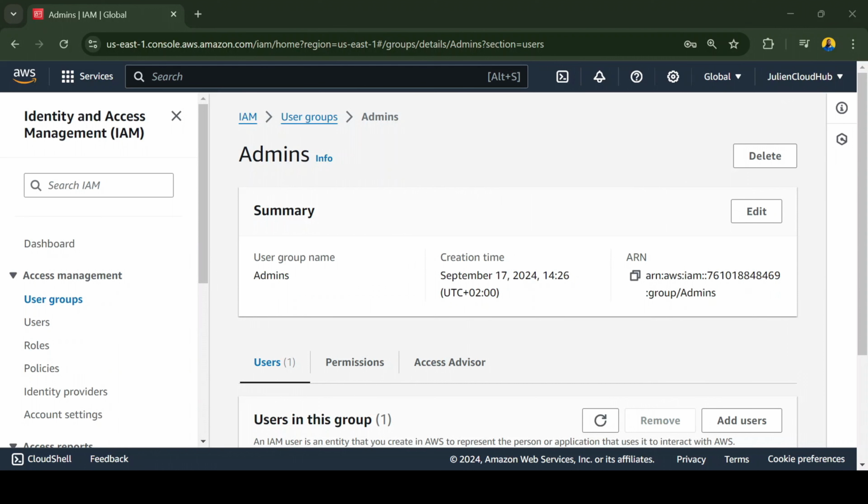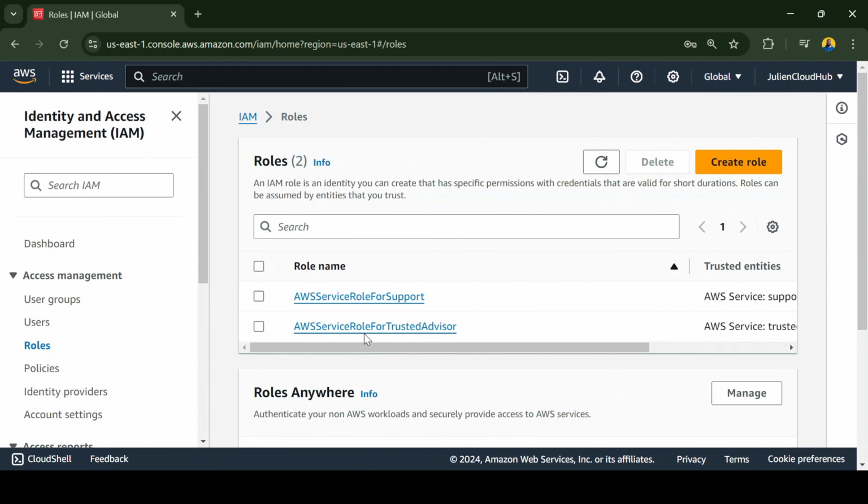Now, finally, let's create roles. Now, as I mentioned, a role is just a way to delegate access to users, applications, and services, right? So let's create a role. Back in your IAM dashboard, click on Roles in the left-hand menu. Now here we have 2 default roles that were created with this account. Now let's create one. Click on Create Role.